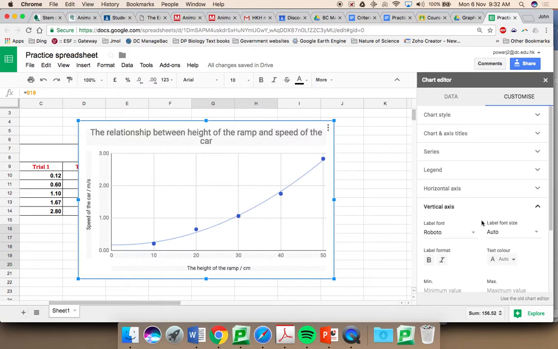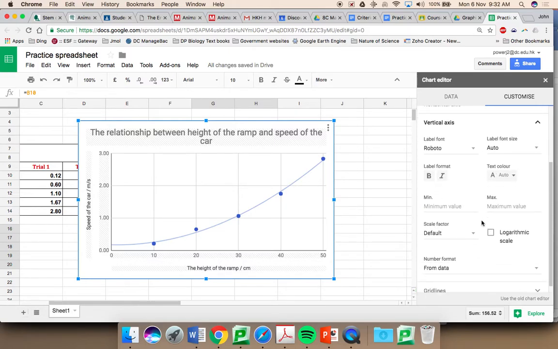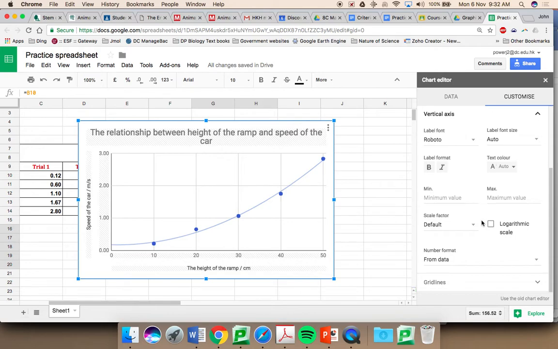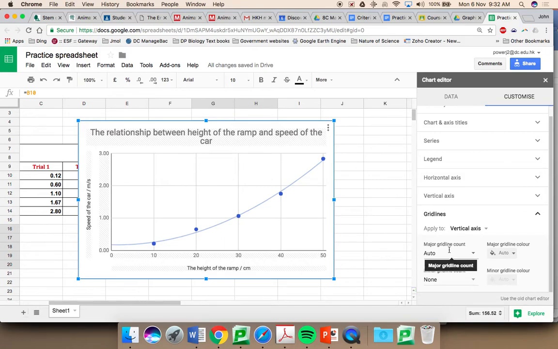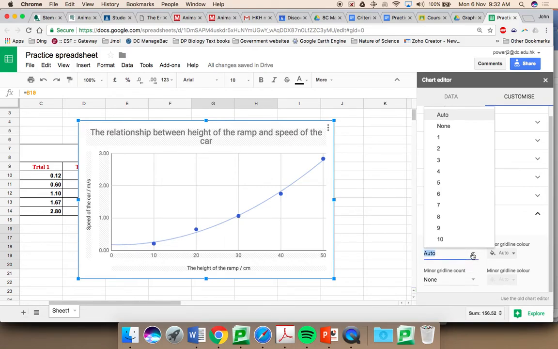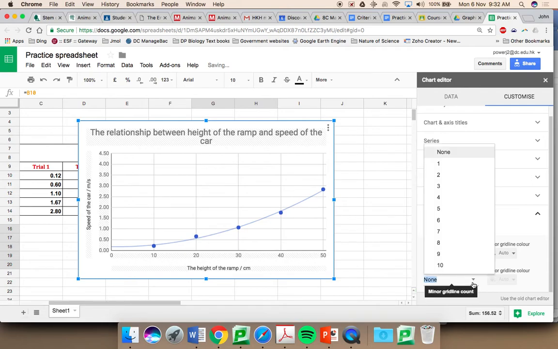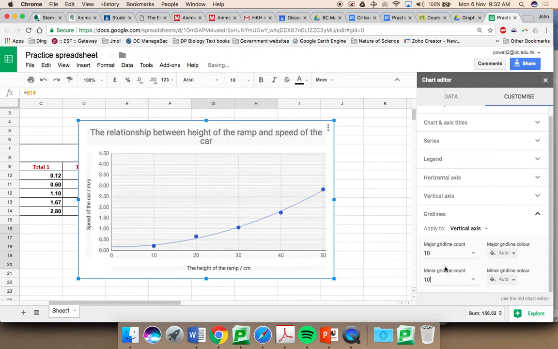Vertical axes. Everything here is more or less as I want as well. Notice that everything is reasonably smooth. Again, if I needed to, I could change the minimum value or the maximum value. Grid lines. It is nice to have grid lines, not as auto, but as 10. Minor grid lines as 10. That is for your vertical axes. Horizontal axes. You repeat this process, and you now have a graph.